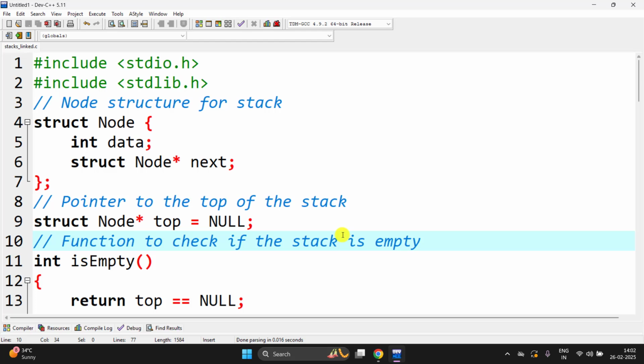First of all we have to create a node structure for the stack. So struct node, the value is int data. In order to make a connection we have to create a self-referential structure, struct node pointer next, so that the two nodes will be interconnected with the help of the next pointer. So this is a single linked list node structure only.